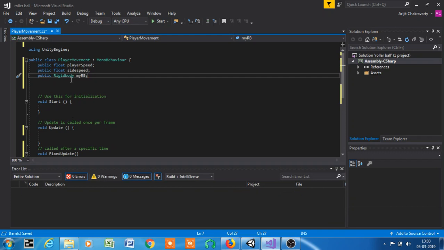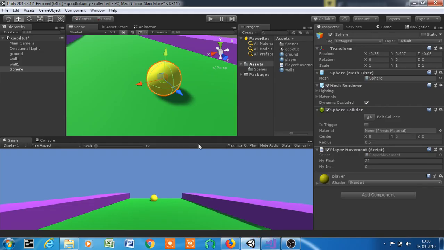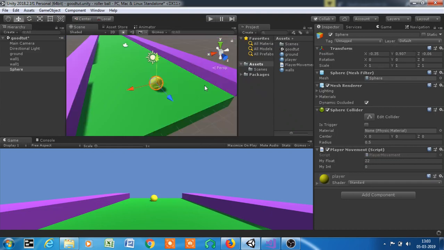Now practically I've not explained what a Rigidbody is, so that's not your fault. So firstly, let's go to Unity. As you can see that we don't have any Rigidbody component. So let's understand first what is a Rigidbody. A Rigidbody is something that makes something rigid and collidable.